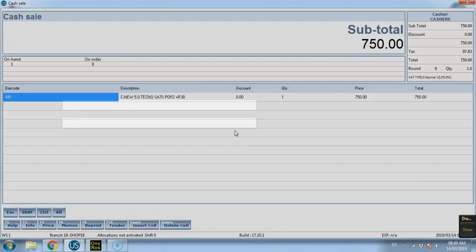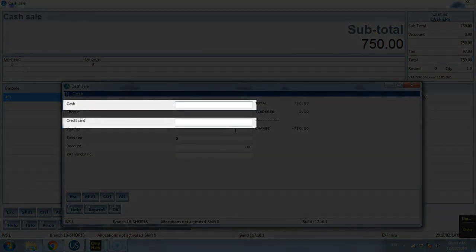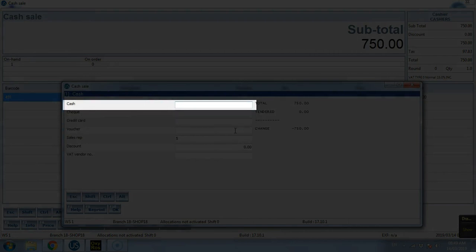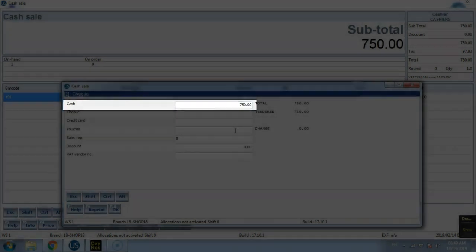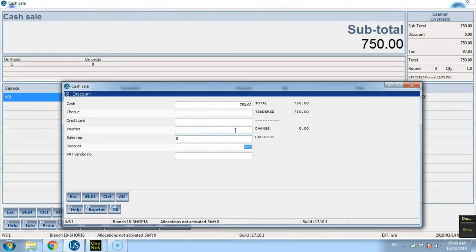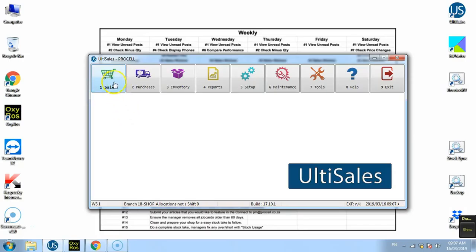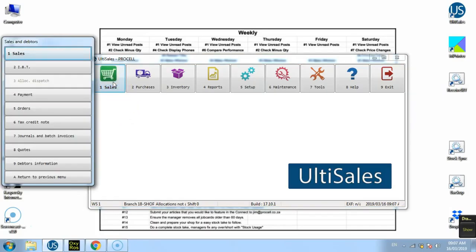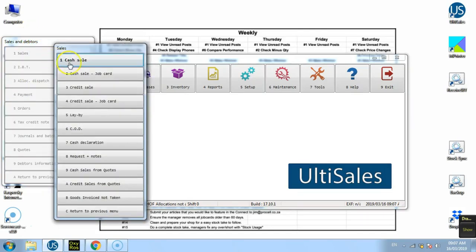Once on the cash declaration screen, I'll put in the cash or card amount, where in this case, I'll use cash. Then I put in the cash amount and then I enter through and then my sale will be concluded. Alternatively, if the phone was being sold as a combo package with the airtime, you'll need to discount the phone.